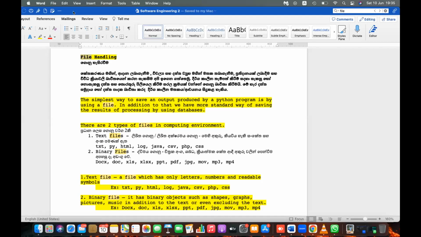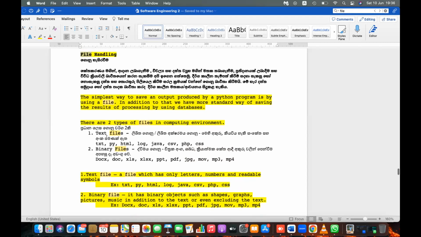Okay, so let's start. What we were doing last day is about file handling in Python, right? So what we were doing is basically related to Python programming, and we have learned how to handle two kinds of files. One is text files, the second one is binary files. I hope that you have written down this note. If not, kindly take a screenshot and later you can write it down, not now.